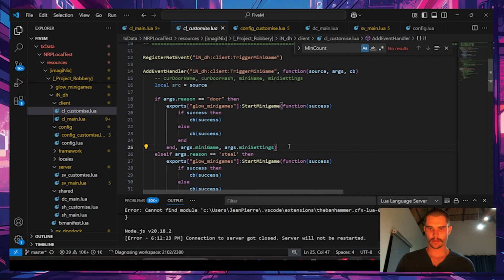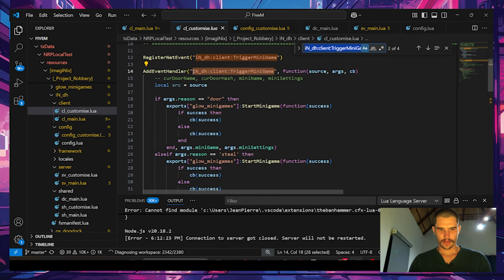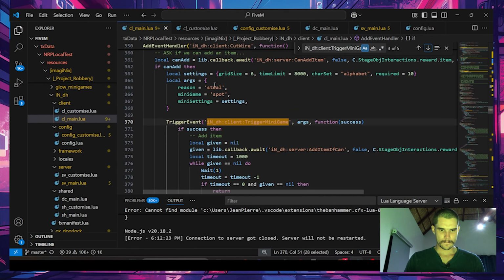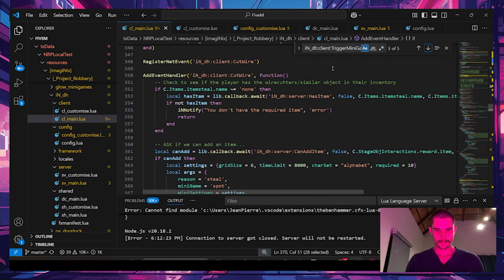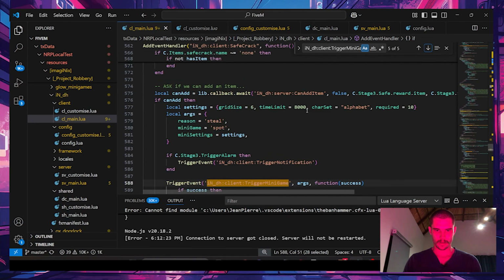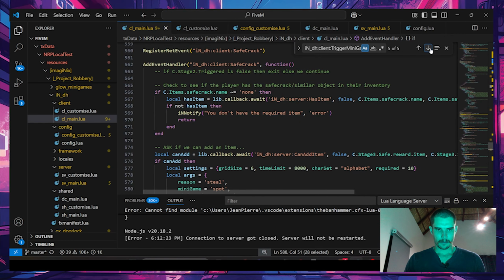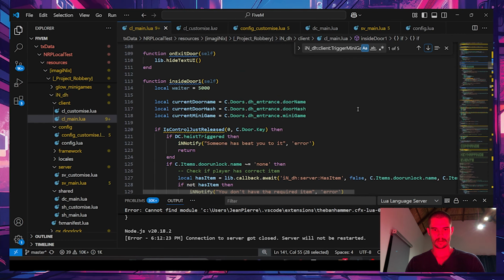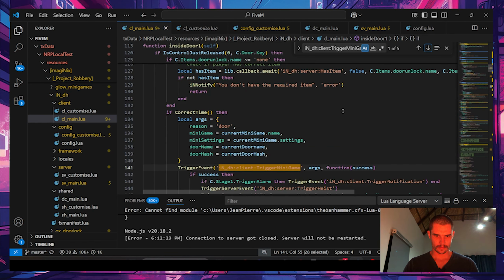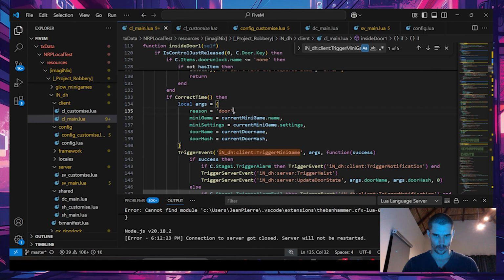Args.reason equals door, because we give it argument. Let's search for that in client main. Okay, that's safe crack. But I want inside door 1. Right. If it's the correct time, reason is door. Maybe the fact that that is different is the problem.